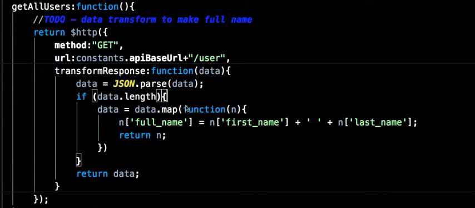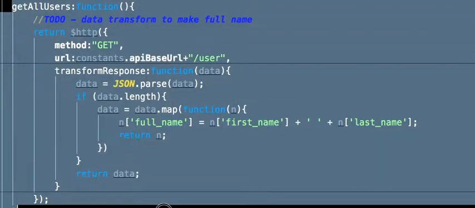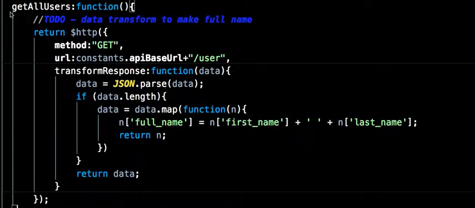Hey guys, this is Jason, and I wanted to give you a quick pro tip on how to use data transformers in Angular. They're really useful in a couple of places, and this is from a tutorial I'm going to be doing on how to integrate a backend with a front end for Angular.